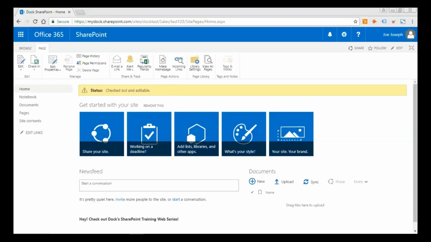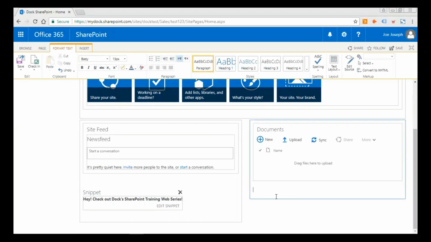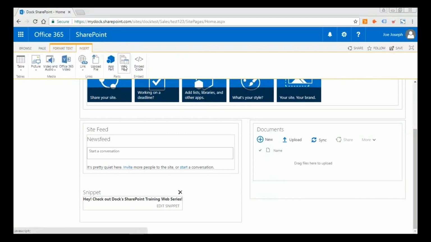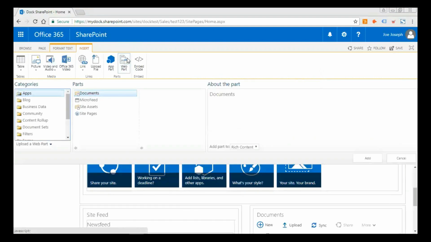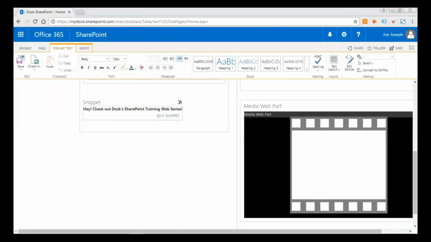Now let's go ahead and add a media player app onto the SharePoint site. Now to do that, I'm just gonna hit on the edit button again, and then I'm gonna select one of the, let's put it here this time. I'm gonna click on insert, and this time I wanna hit on the web part button. Now what you need to do is scroll down a bit, and you can find the media and content in the categories. Select that, and then go to media web part. Hit on the add button, and here you go.